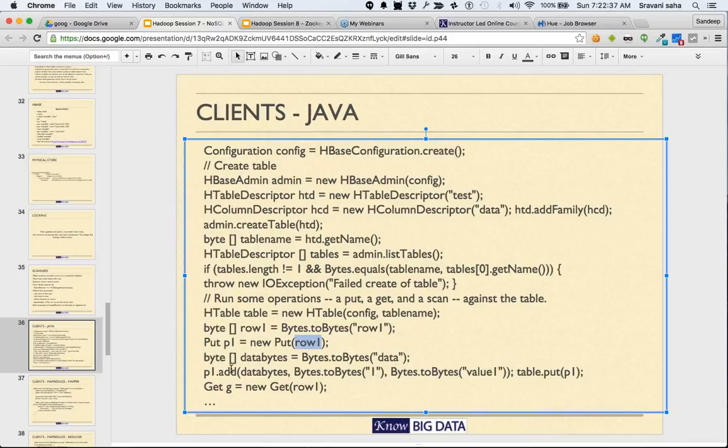So we'll say p1 dot add, as in we will say for this row, this is the data we want to add, and then we say table dot put p1. That will put this data into this row. And after that, you can do the get and get the records.